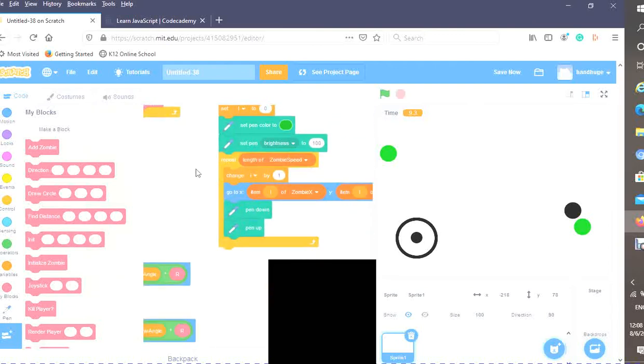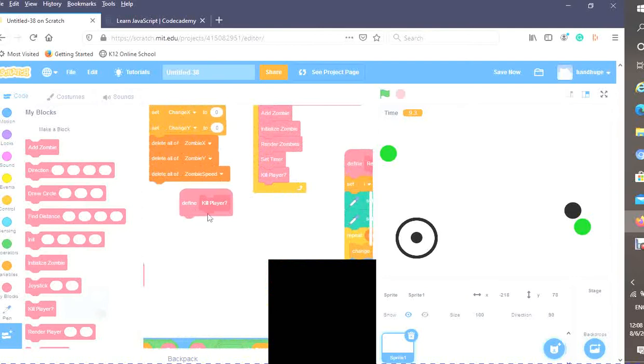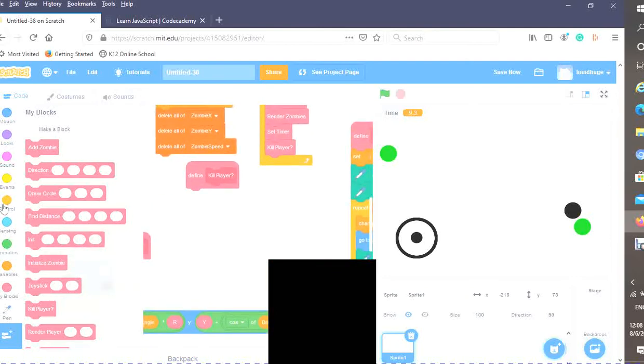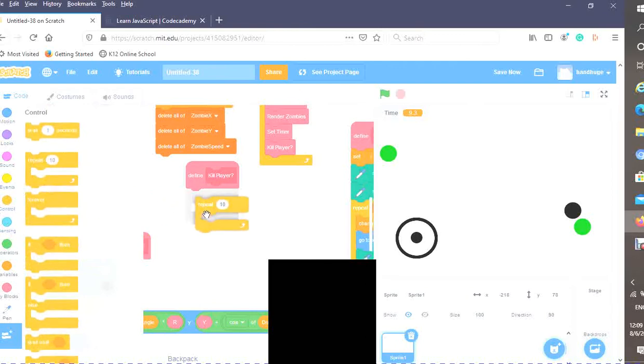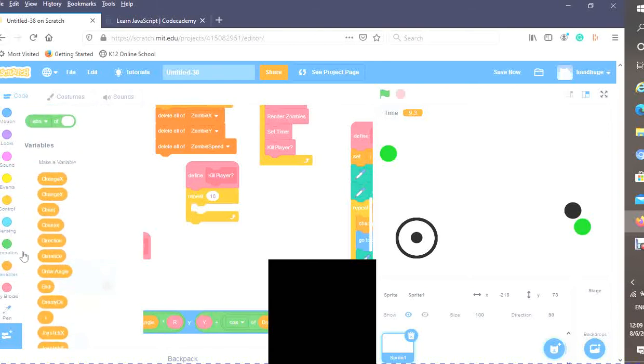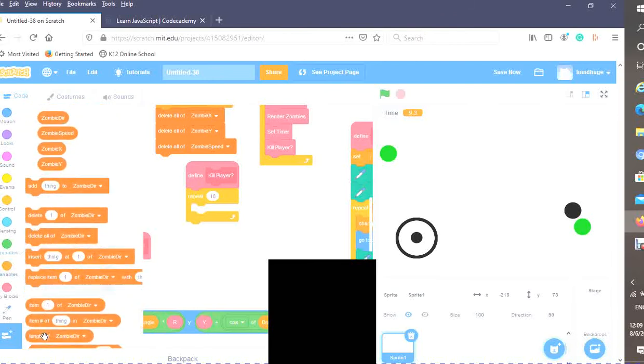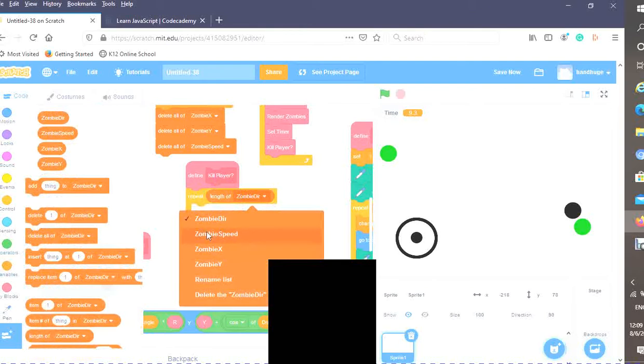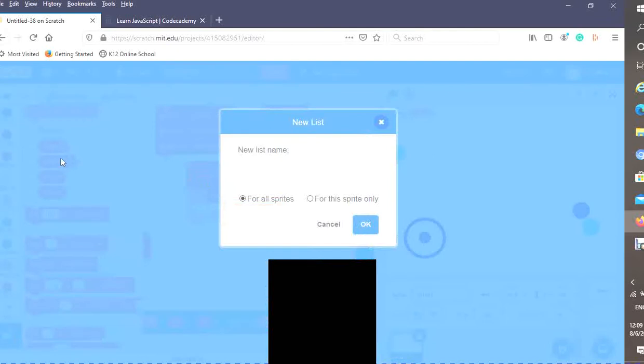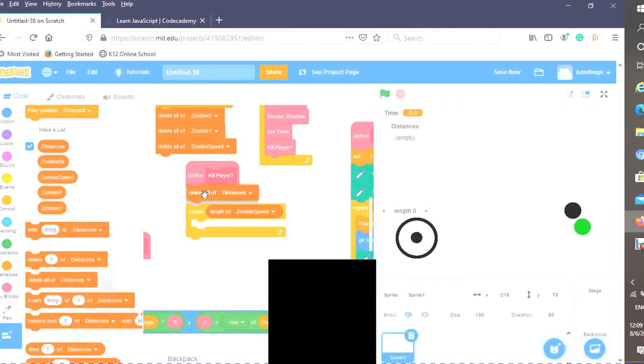So, for kill player, I am going to repeat the length of zombie speed, and for this I'm actually going to make a new list, distances. And over here I'm going to delete all of distances.